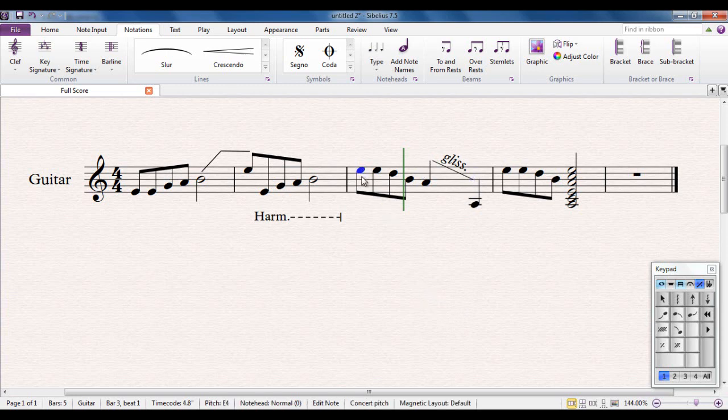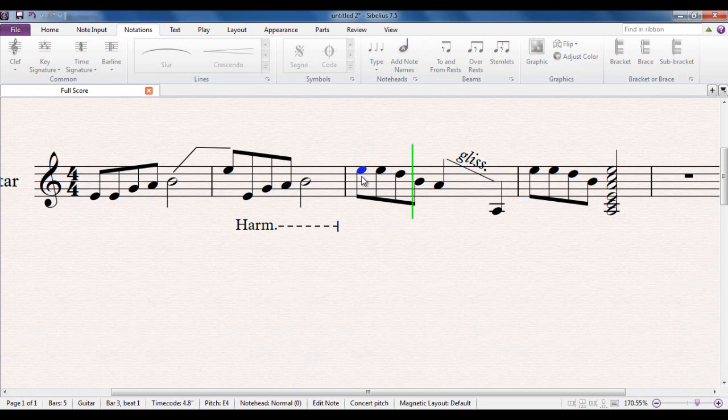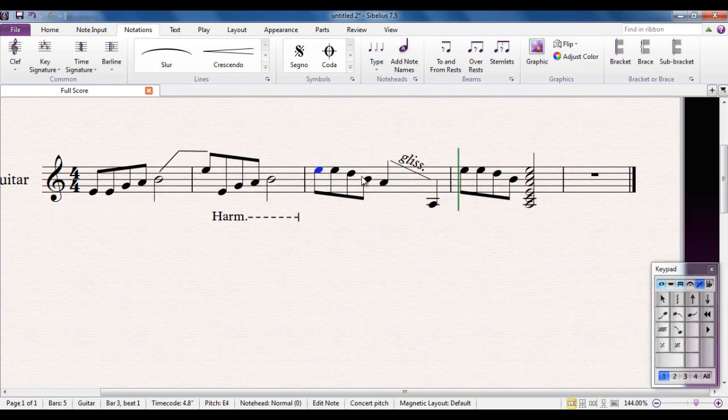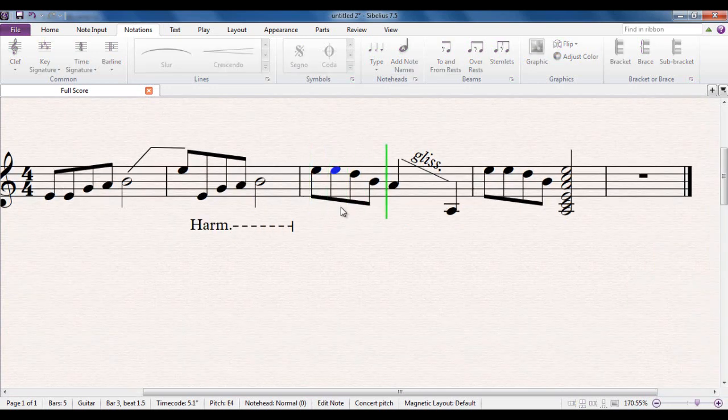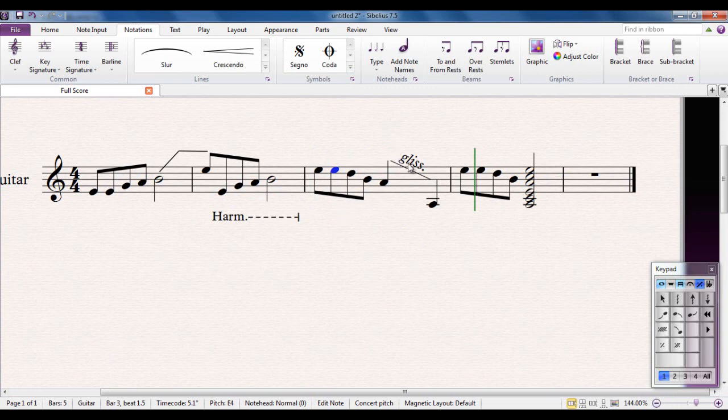Now, when I go to here and play, oops, it's actually playing it back with the harmonics. Let me play it from here. You can hear the glissando there.